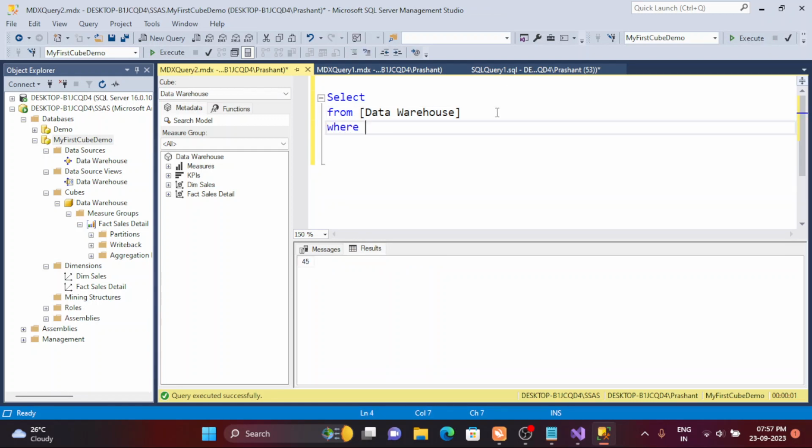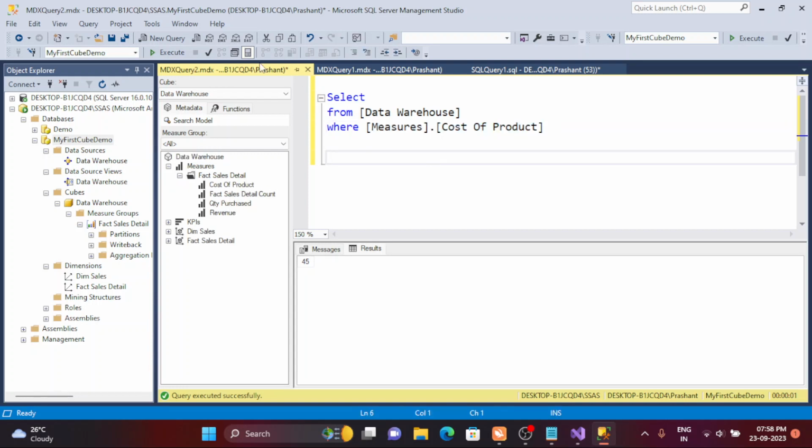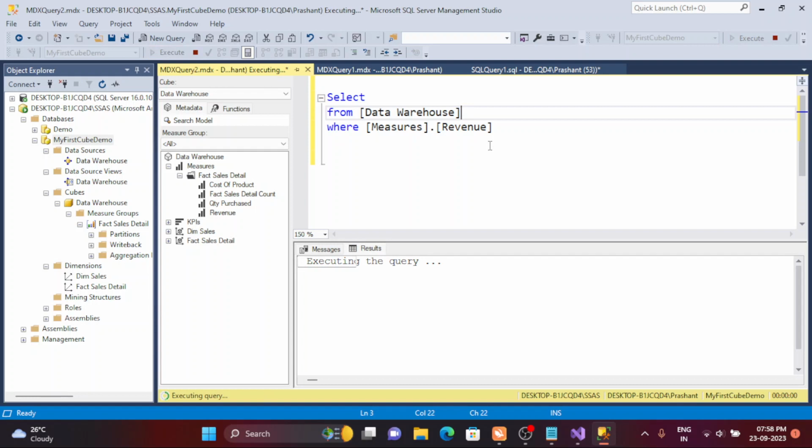So if you want to see a specific one, how can you do it? Simply see, there is a section called measure. For example, I want to see the cost of product. So I'll simply paste it here and execute it. Now what will I get? I will get the cost of product. Okay, I don't want the cost of product, so I will add revenue here. See, there is a difference between SQL and MDX, and maybe it will take some time, but it will be easy. 900, right?